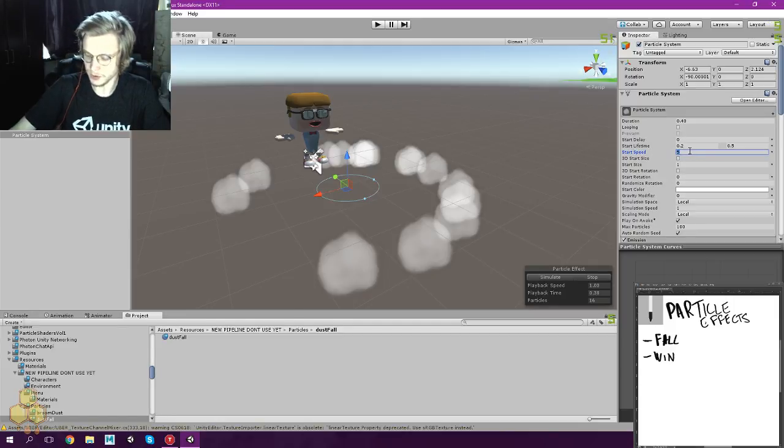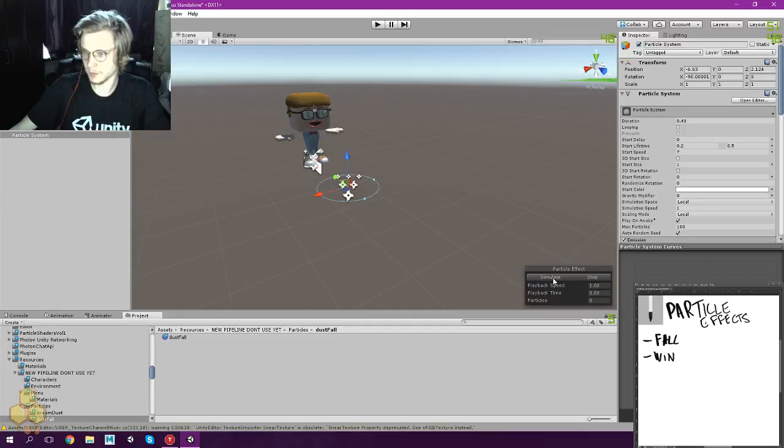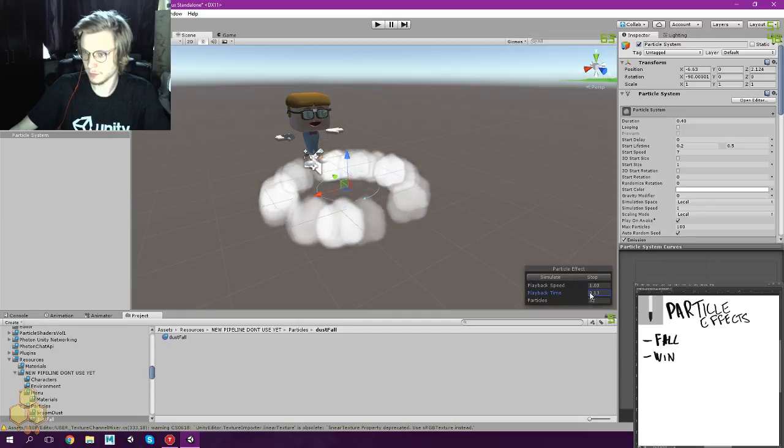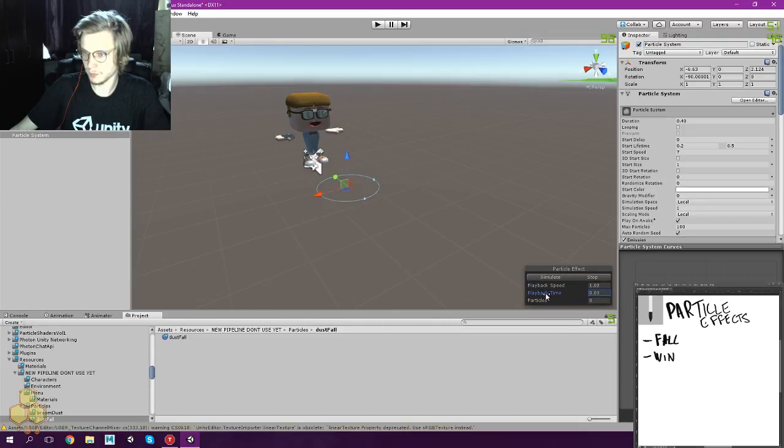Start speed is going to be 7. Let's make it even 10. Fuck it. Ooh.